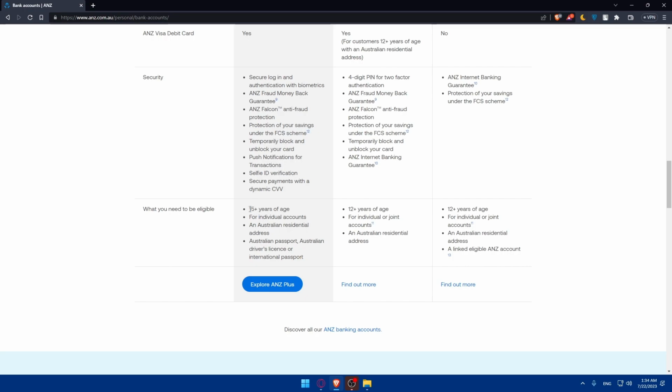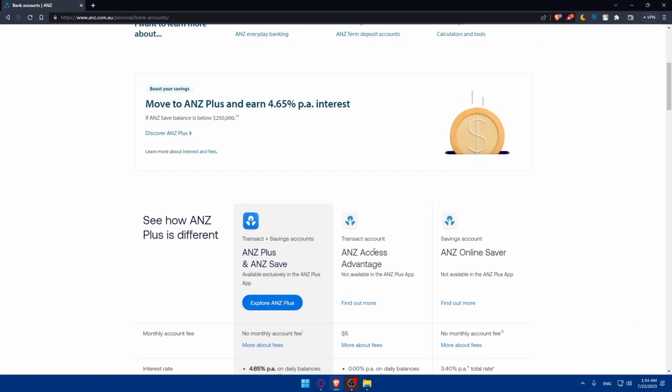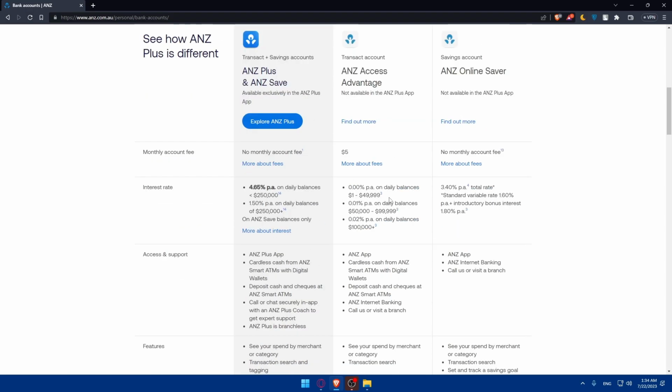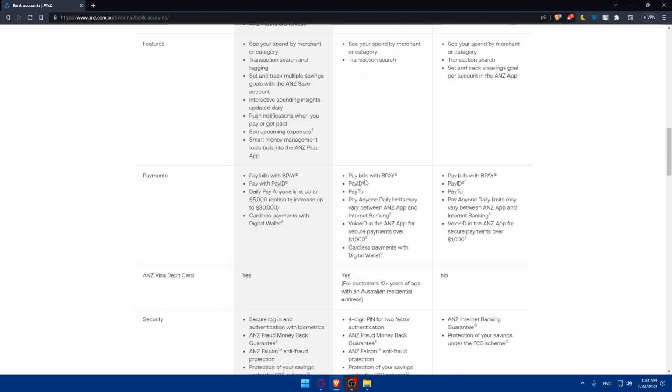So you can see you will have it if you are 15 plus years of age, for individual accounts, not for joint accounts, with an Australian resident address, and an Australian passport, Australian driver license, or international passport. For other plans, as an example, like the ANZ Access Advantage, we have monthly account fees of $5. Of course, the interest rate you can find here. More information if you scroll down.